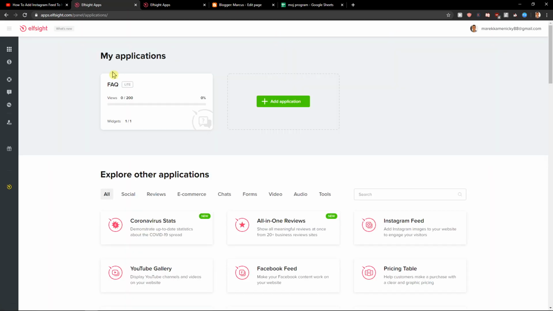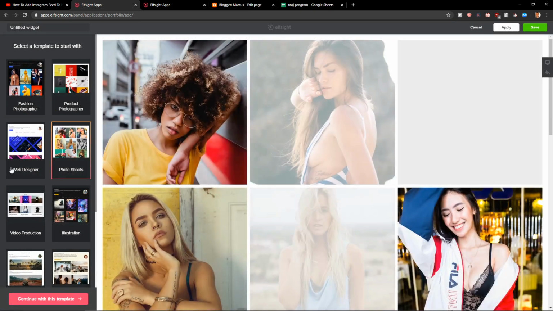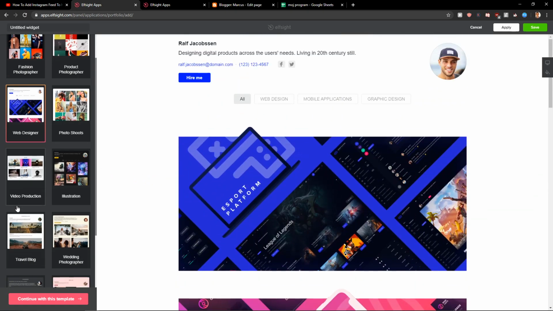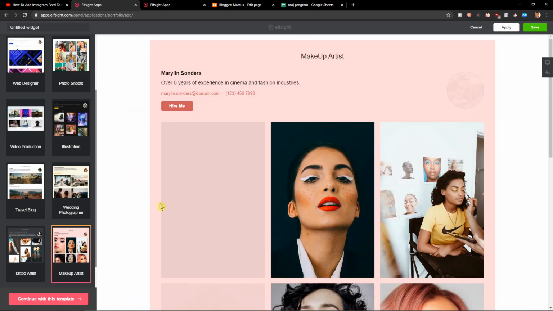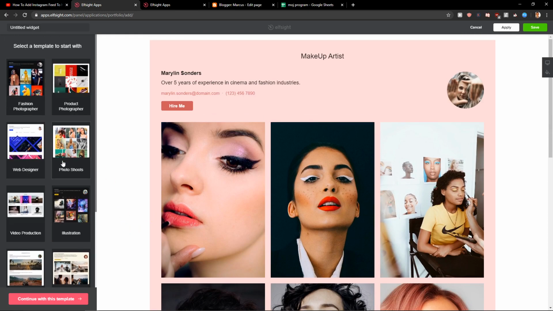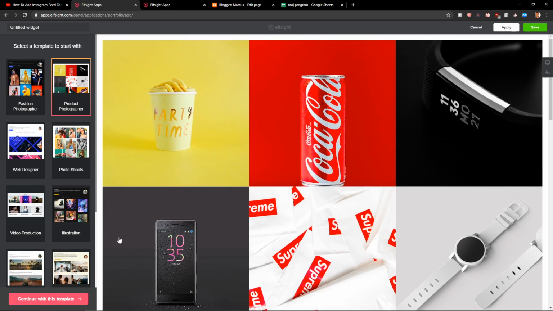Now when you're here, you want to search portfolio, and just click portfolio, create a widget. Now you have fashion, product, photograph. You can really choose web designer, really choose which one you like, travel blog, makeup artists. So many of these. So let's go like photo shoots here or product photographer.